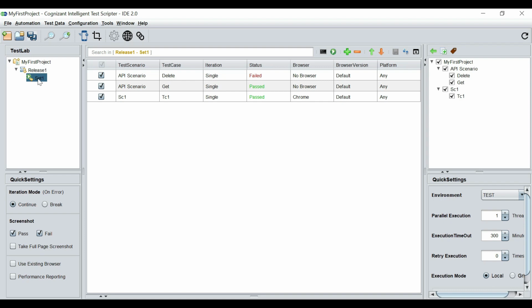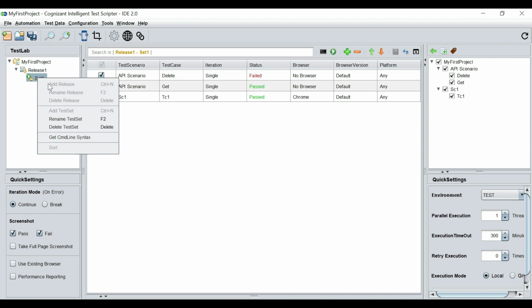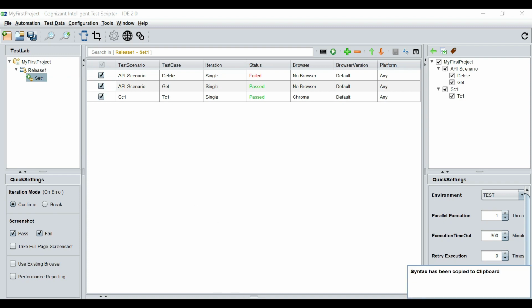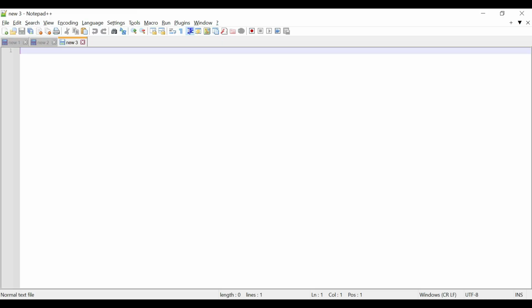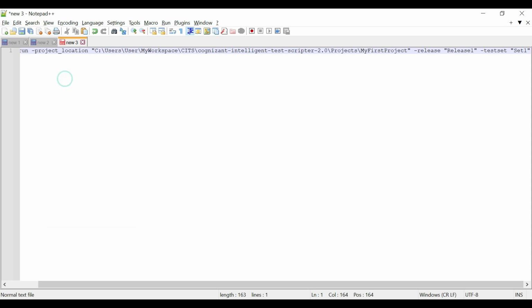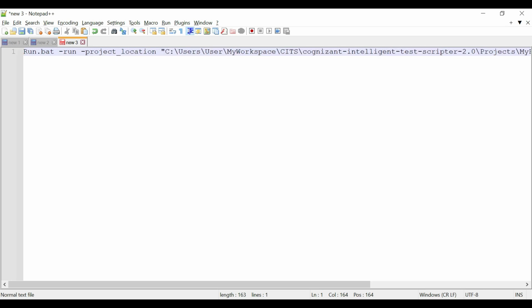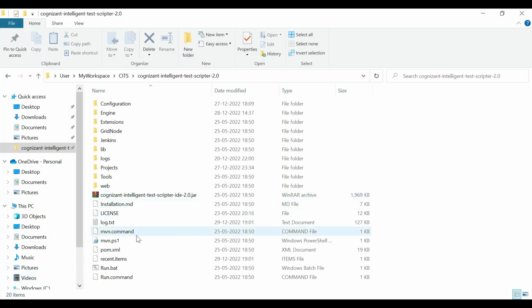Okay, so to understand the command line syntax, all we need to do is right click on the test set and simply select get command line syntax. So we copy this and we go to Notepad++ and we paste this, and this is how the syntax looks like. So let me expand this a little bit. So we have the run.bat, that is the batch file that has been executing.